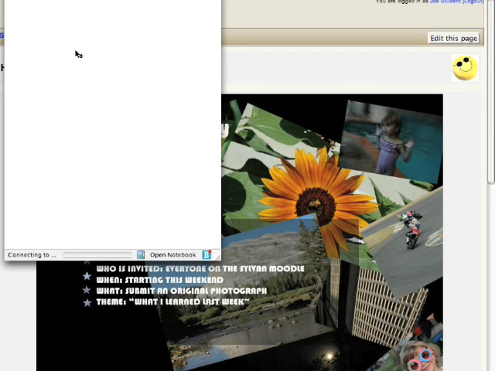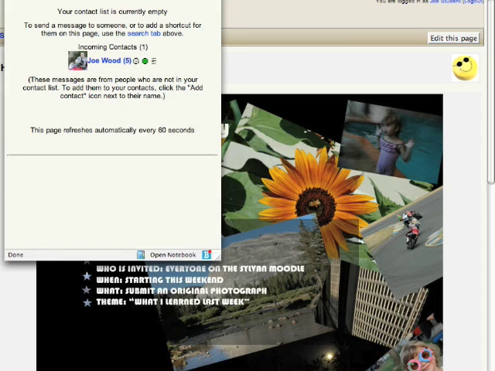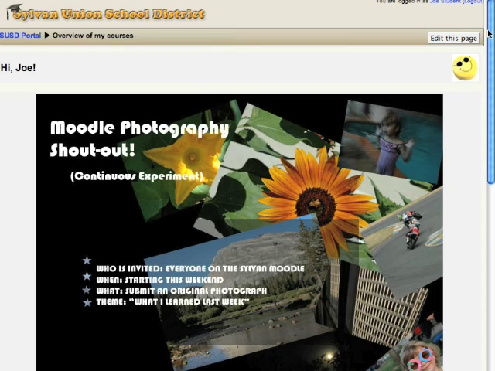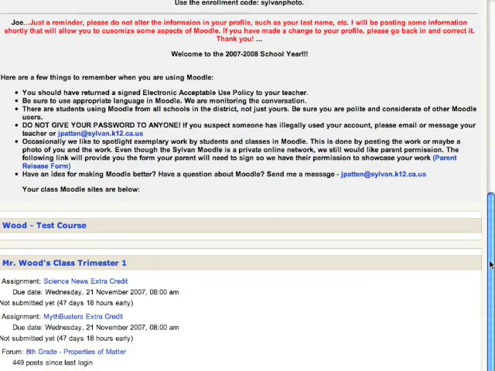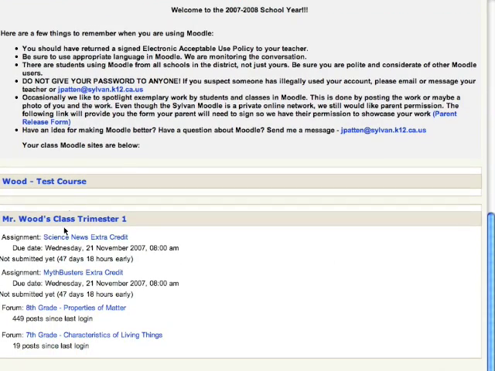Once you log in, you might see a little box like this pop up. This would be your Moodle message box. So you can go ahead and close that just to get it out of your way. And this main page is your My Moodle page. So if you scroll down towards the bottom of the page, you'll see the classes that you're enrolled in. And you can see that this particular user is actually enrolled in 2 classes.